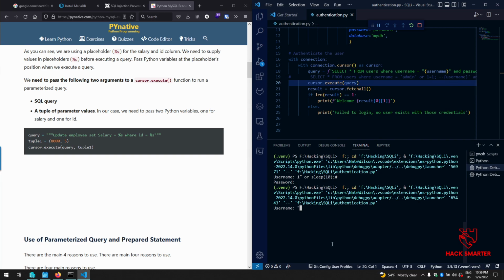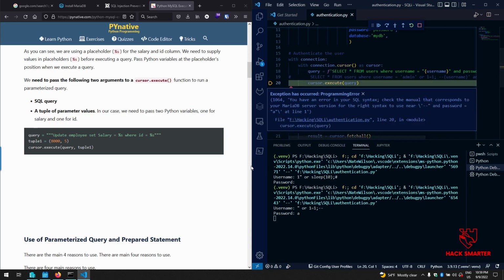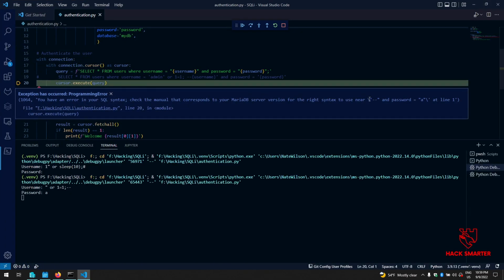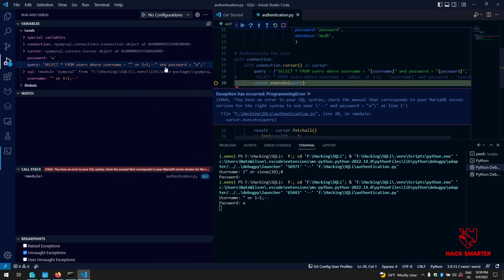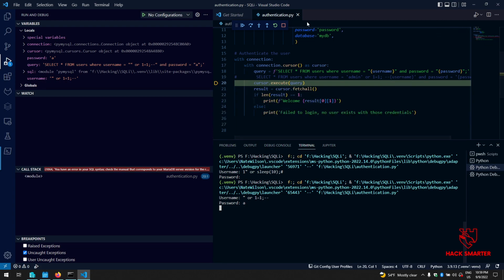I meant conditional. Oh, I gotcha. Let's try the comment again. Maybe we had a different syntax error that I was missing. Or 1 equals 1, colon dash dash. You have an error in your SQL syntax. I wonder if Python's like doing something janky to it. Does there need to be a space there? Oh, does there really need to be a space?